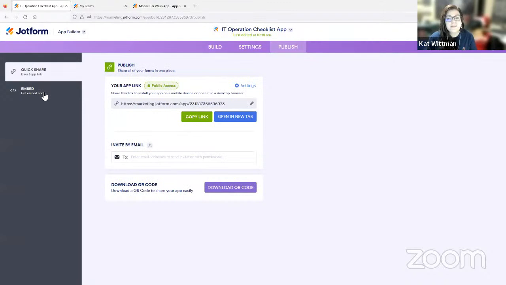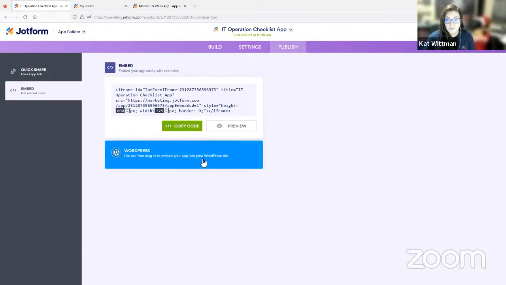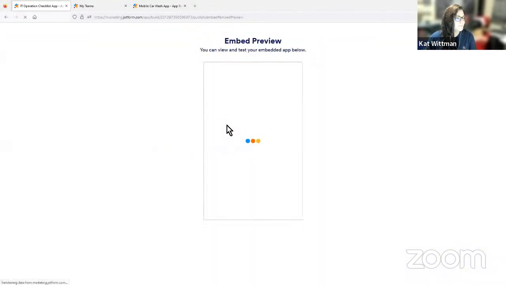Alternatively, if we'd simply like to embed the app itself externally, we can click into the Embed tab and get and adjust if we wish. You can see here that we can adjust the height and width of the iframe embed code, which is a responsive and dynamic code that works with most style sheets. We do also have a plugin for WordPress sites, but let's take a quick peek at our embed preview.